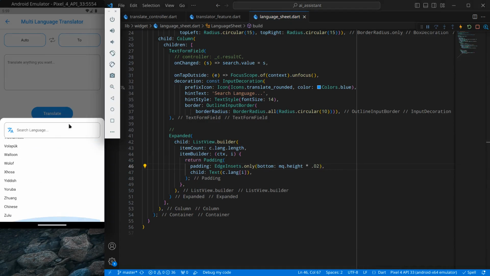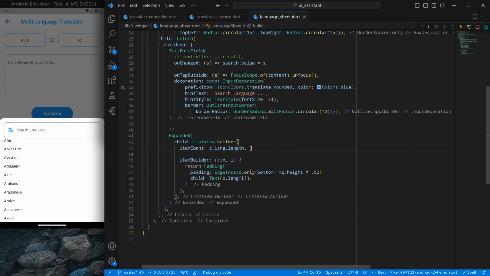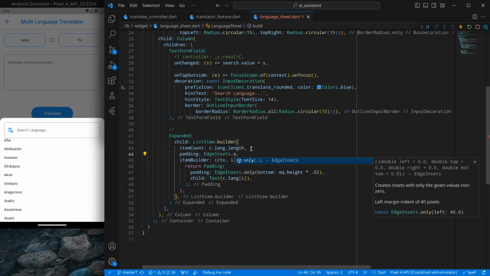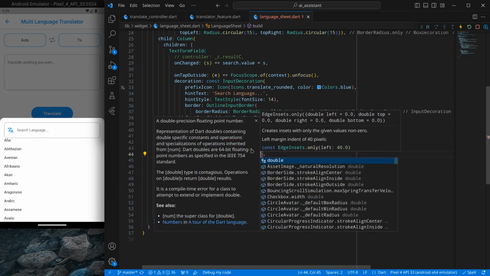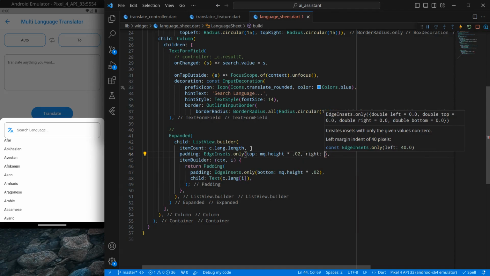And now if I just move to the very bottom of the screen, you can see that stuff, okay. So it looks good for now. And another thing, I just want some padding from the top as well. So what I can do is use this list view builder to give some padding. So padding, and simply EdgeInsets.only, and from top I want some padding, so mq.height, and let's say 0.02, and from right or left I just want some padding, so left, and I can give like 4.